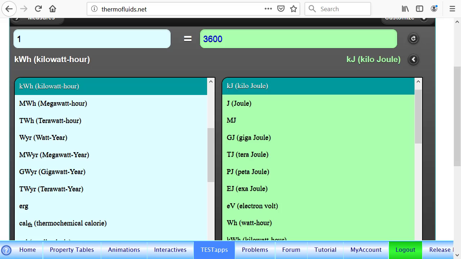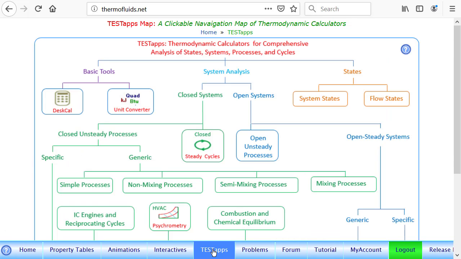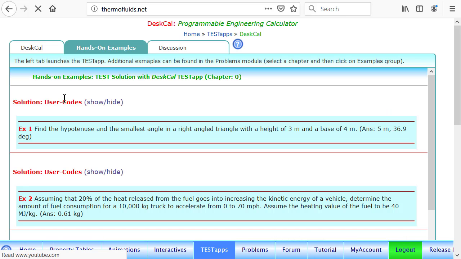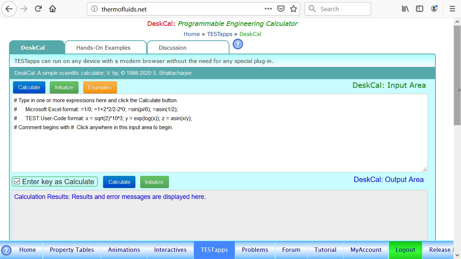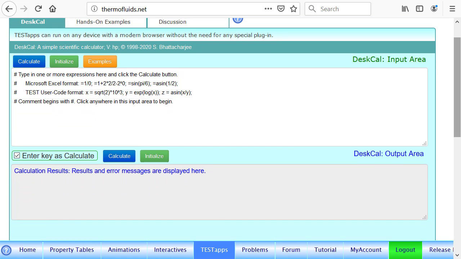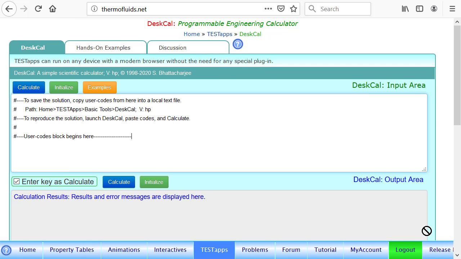So for that, let's go back and go to a different tab where also I have logged in. And this time, I'll go to Test Steps and launch the DeskCal. Again, the left tab will take you to the app itself. And as you can see, it has two windows. Anything you write here, the result will come in the bottom window. Okay, we begin by adding a comment line, given values.